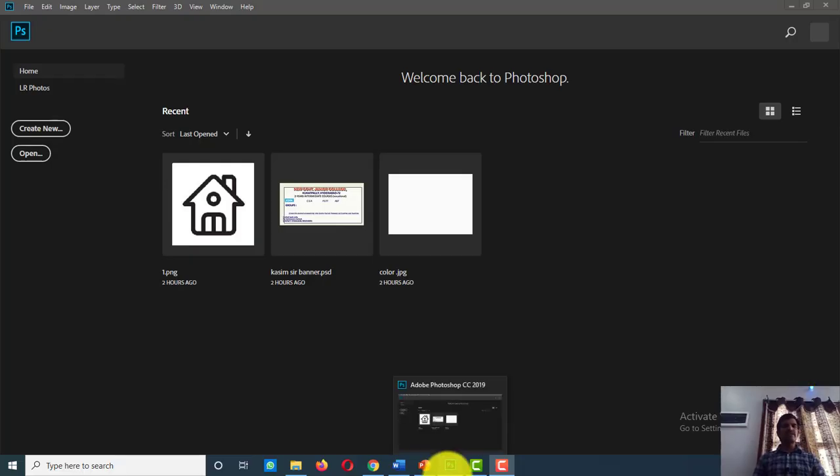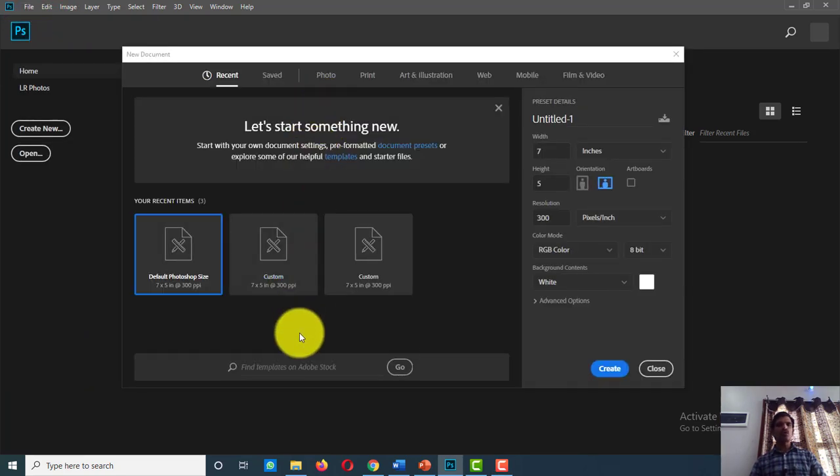Open the Photoshop CC 2019 program to create a new Photoshop document. You can create a Photoshop document in three ways. Click on the Create New option to create a new document, or you can use the Ctrl+N shortcut key, or go to the File menu and click on New to create a new Photoshop document. It opens a setup window. Setting up your document correctly from the beginning will make your job much easier throughout your project.